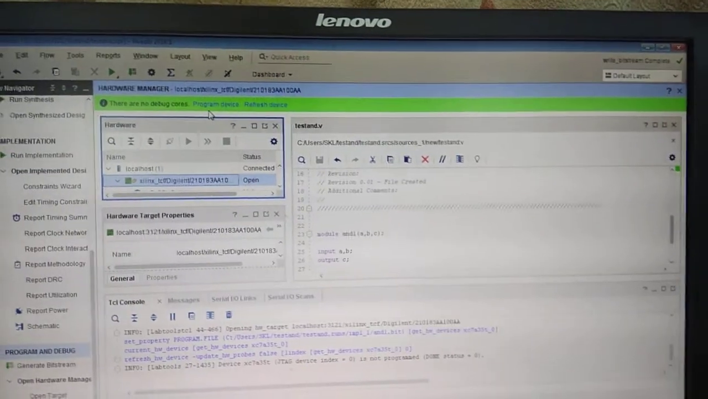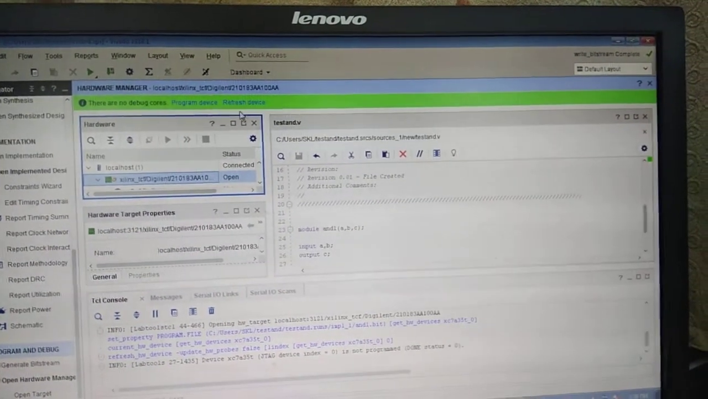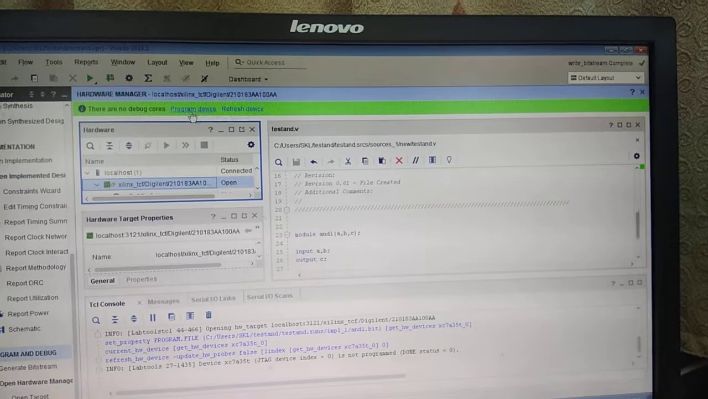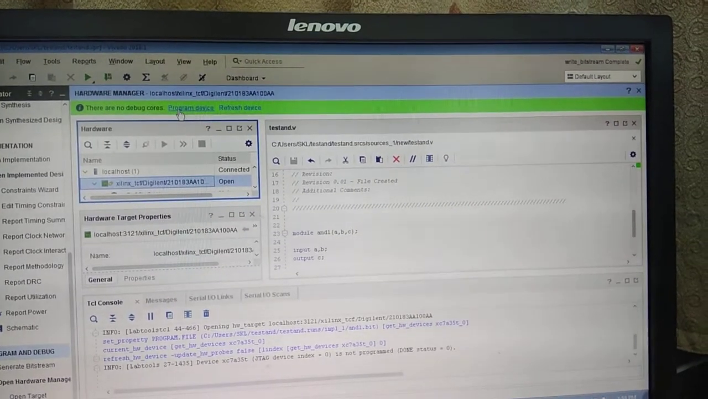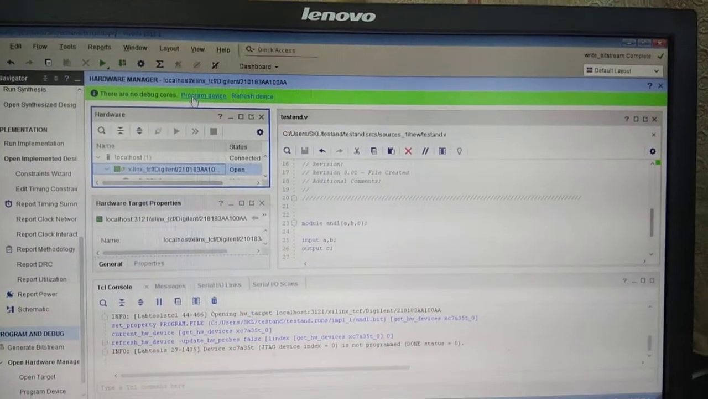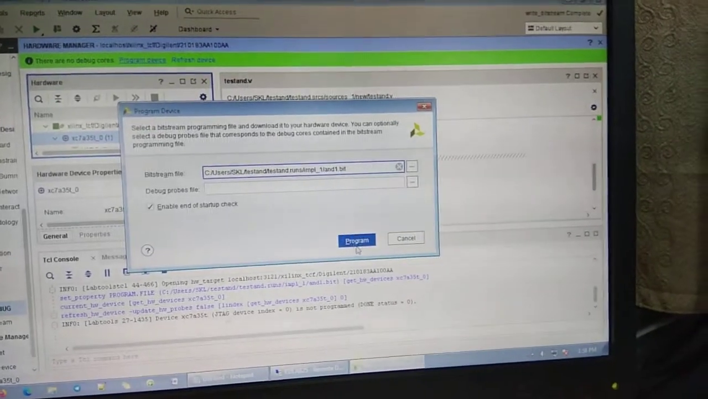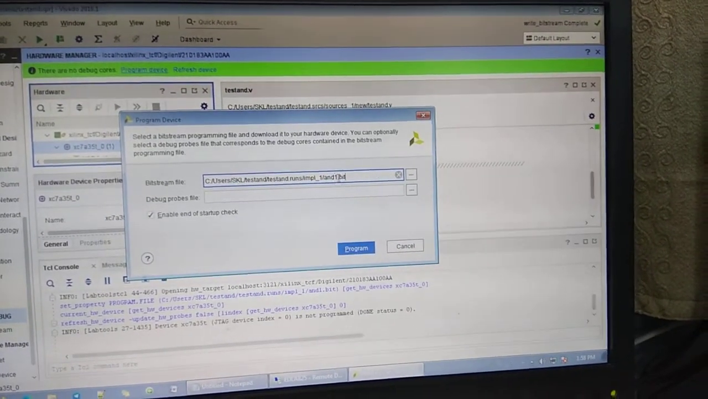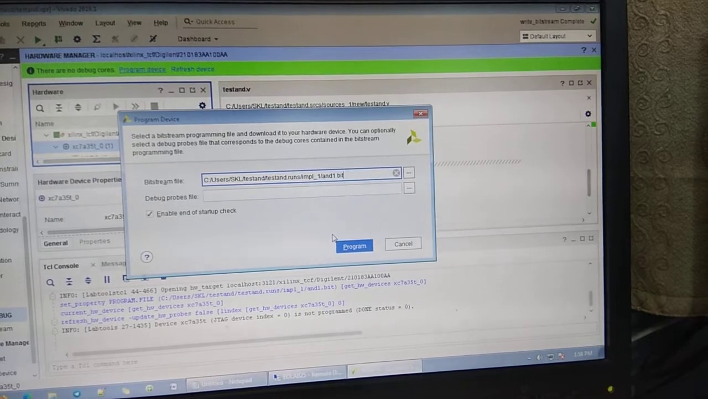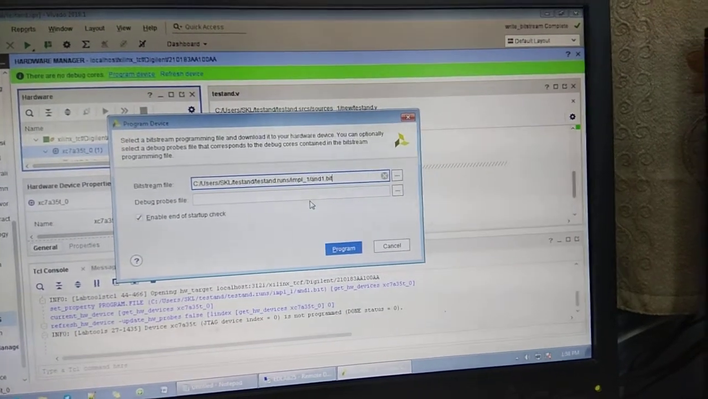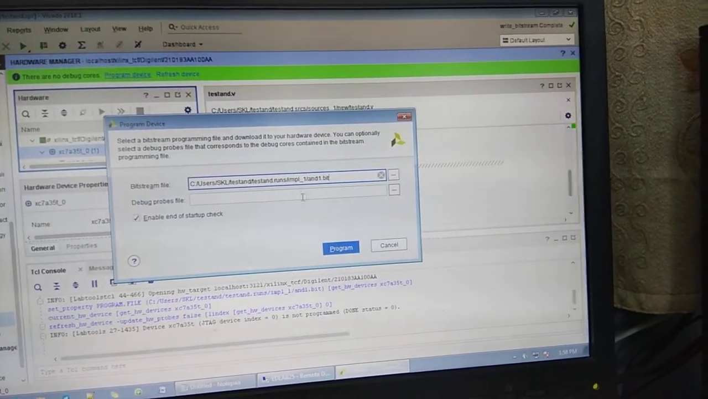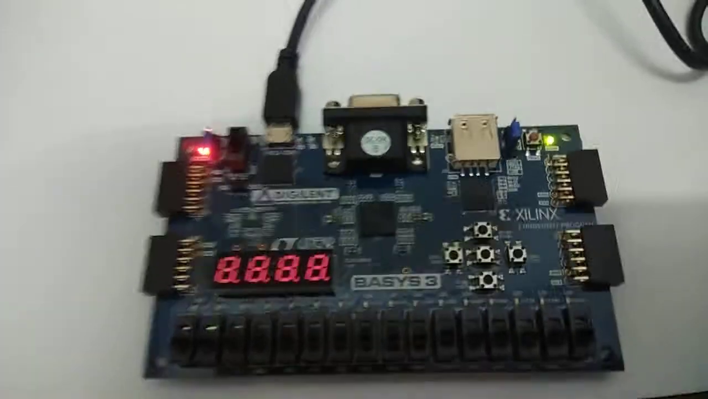Next, after the hardware is detected, the option will change to program device or refresh device. This program device is used to program the kit. Now clicking program device, just click program. The bit file generated by using generate bit stream will be assigned by default. No need to do anything, just click program. Now the programming will be done. The kit will be programmed.